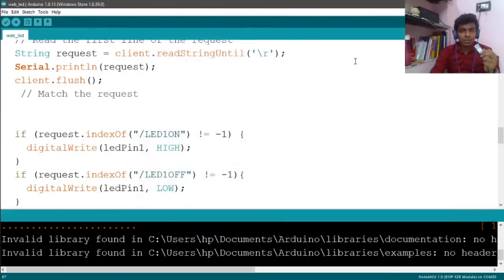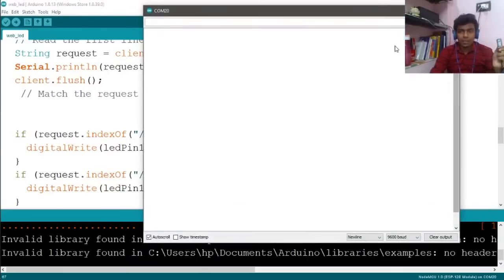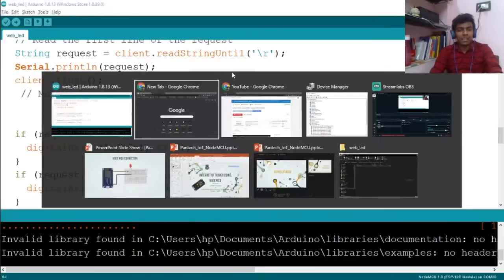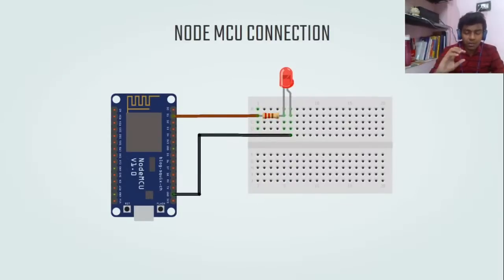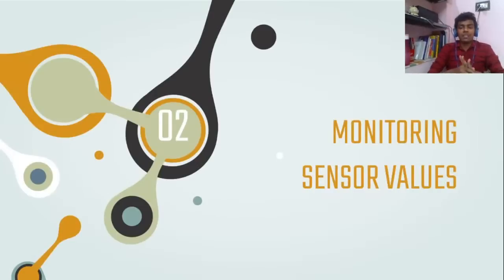Okay, I think the demo god is not with me now. So we'll proceed further, guys. This is the first time you have seen the LED glowing, right? So if the URL and the connection are good, it will perform the appliance control well. Okay, and second, we'll see monitoring sensor values.